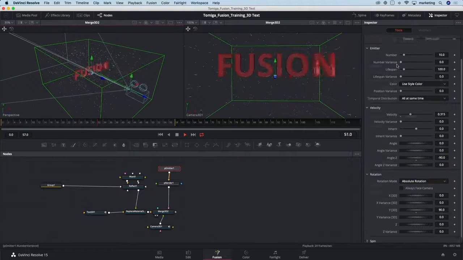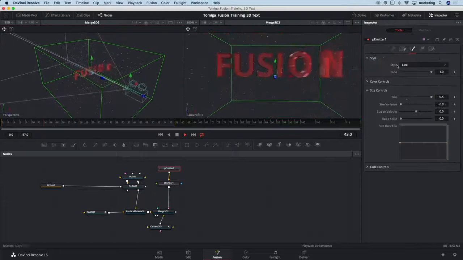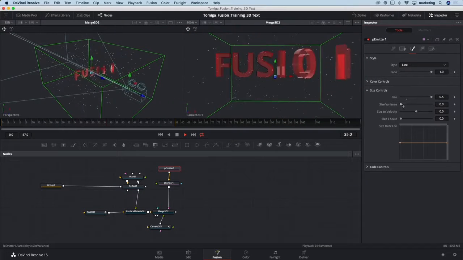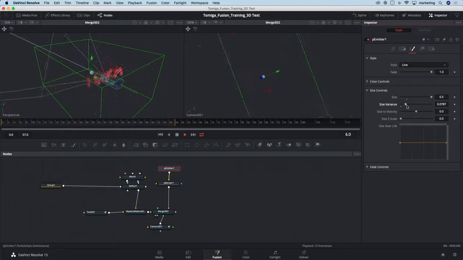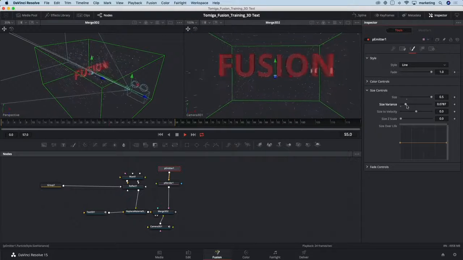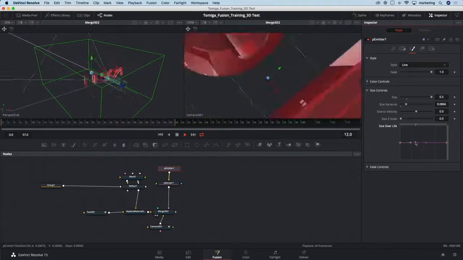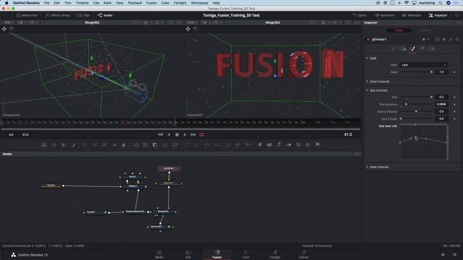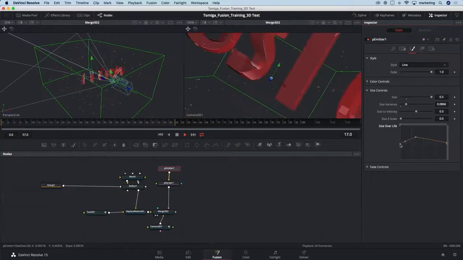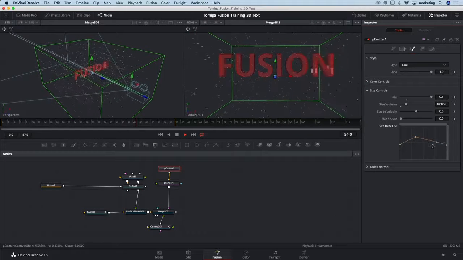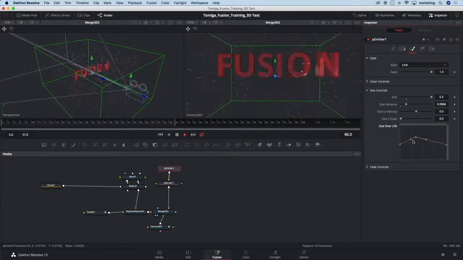Let's go back to our Style tab here. And then let's just create some size variance. Right? We don't want everything to be uniform. You're making computer-generated graphics. Everything's so clean and uniform. Let's break it up. So we're going to do some size variance. I'm also going to click into size over life and just adjust how it's born and how big it gets.